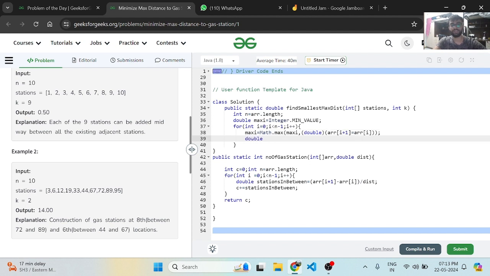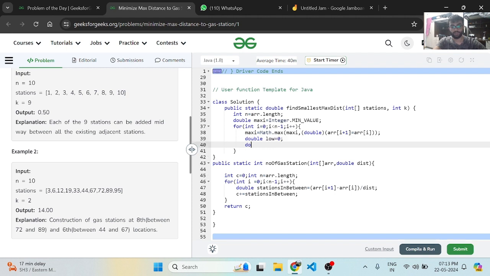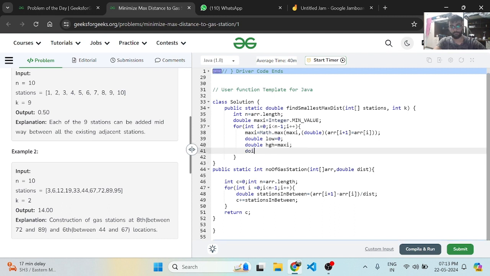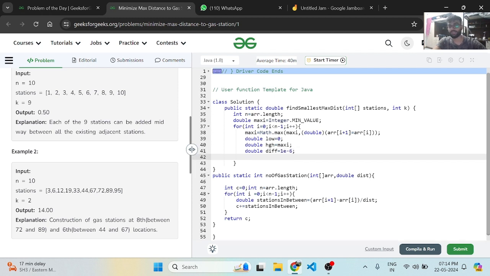I'm going to do binary search again. So this is done using binary search. Double low equals 0, double high equals maxi, and double mid, or you can say difference. In this case we will take difference equals 1e minus 6, so what is this? 10 to the power minus 6. These are the constants we are taking, because if this crosses our floating point boundaries, then we have to take all these constants. Then we have to do the binary search.